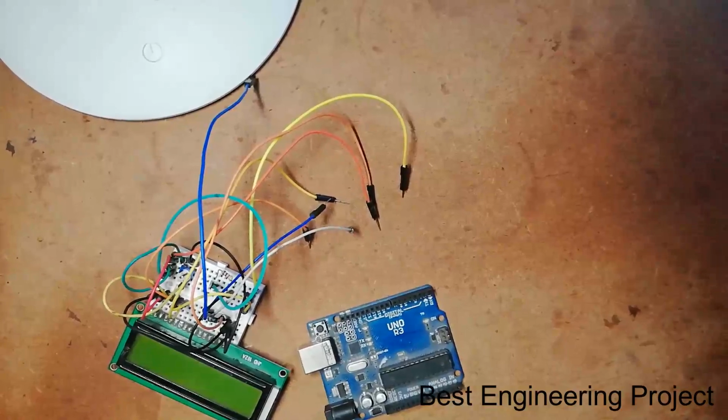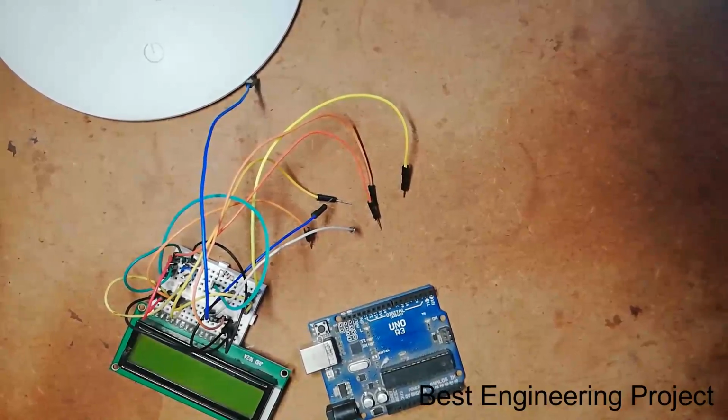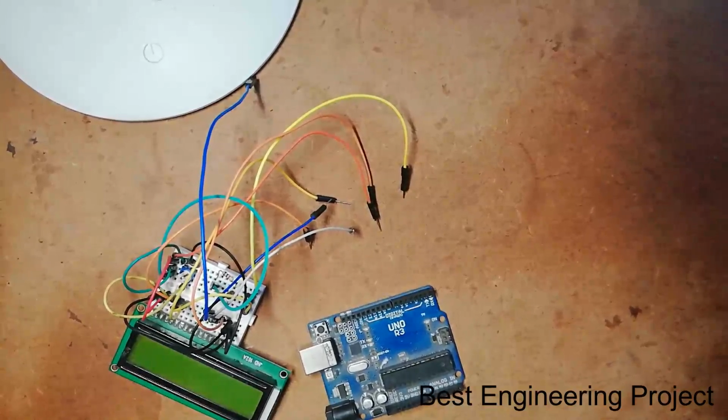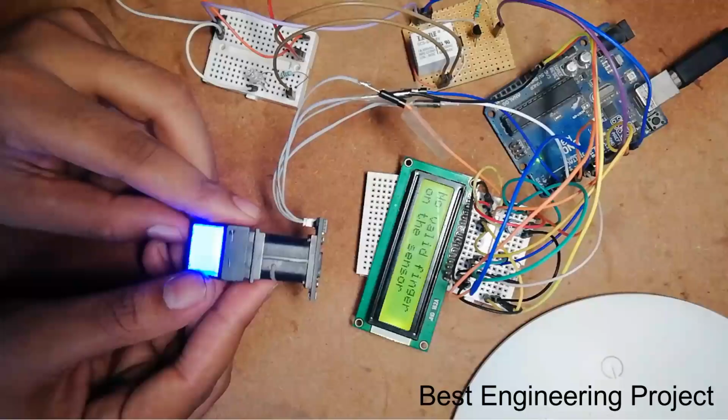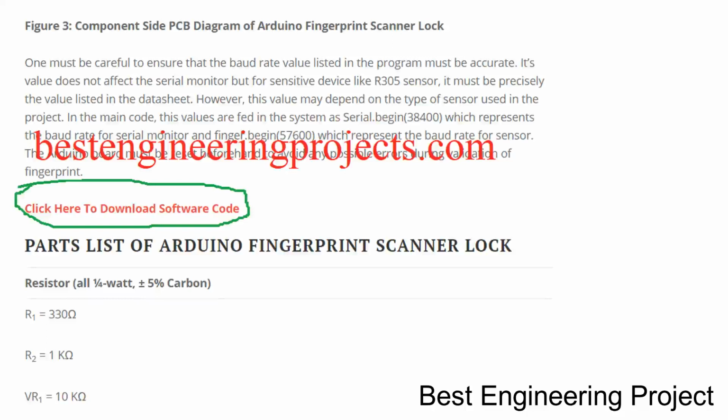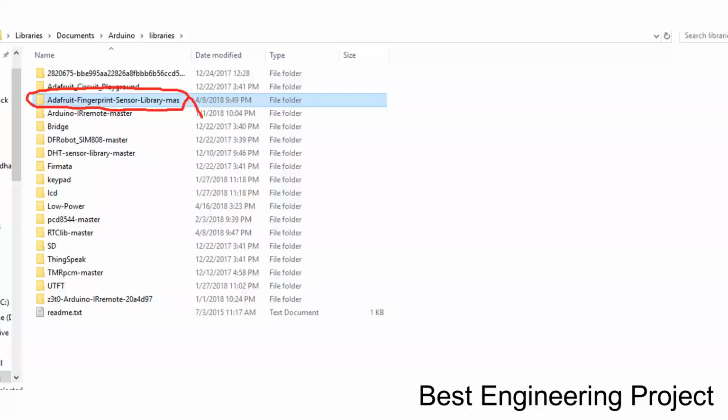It would be lengthy to show the connection process, so I assume that you can assemble your circuit according to the circuit diagram. We have already connected the entire hardware according to the circuit diagram. Now it's time for the software part. Download the software code from the link given in the description, and add the library file in your Arduino IDE.